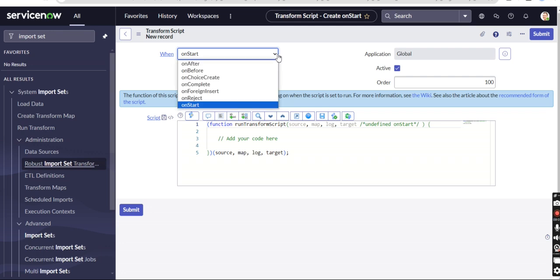There are 7 types of transform scripts: on start, on after, on before, on choice create, on complete, on foreign insert, and on reject. Generally we have to start with on start. So what is the meaning of on start? Simply to say, while we are importing the data, on start will run before loading the particular records, each one by one.